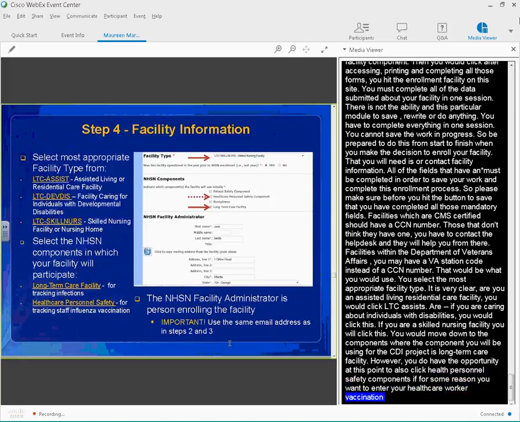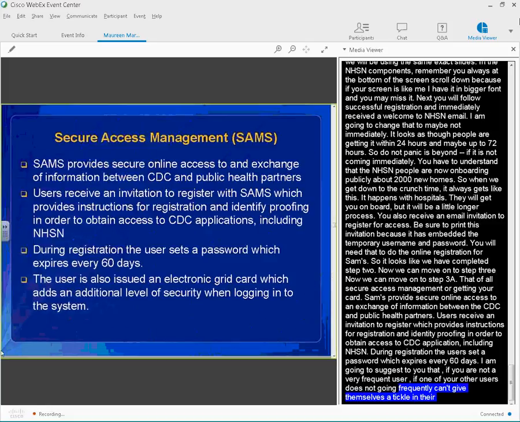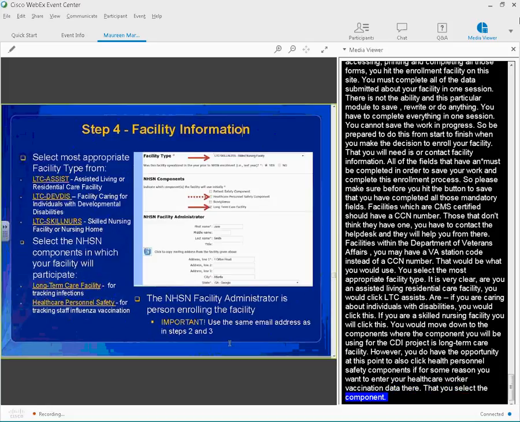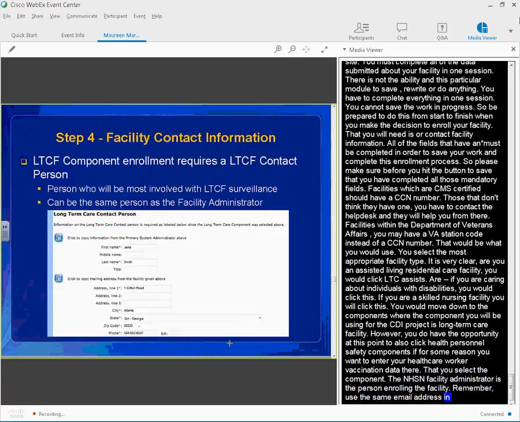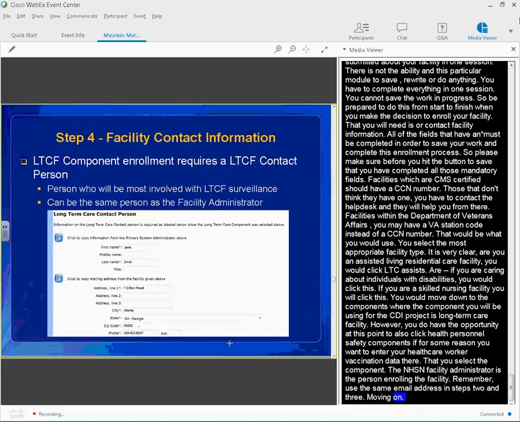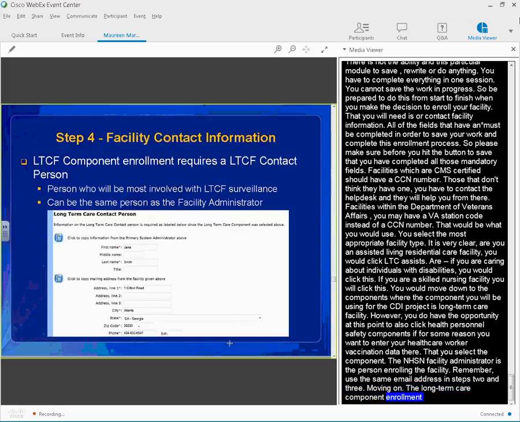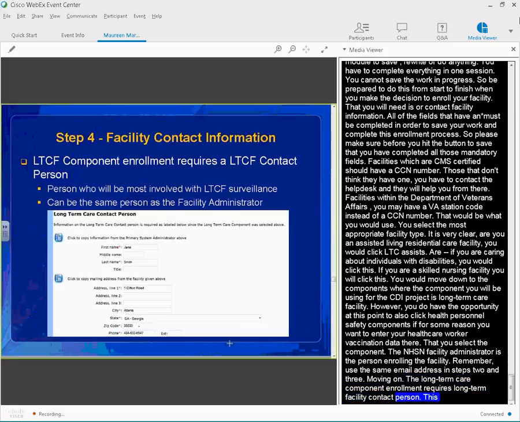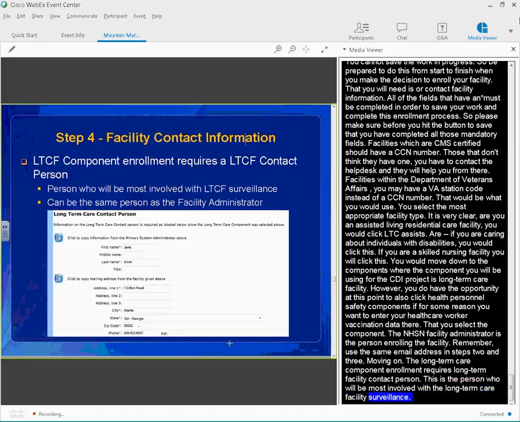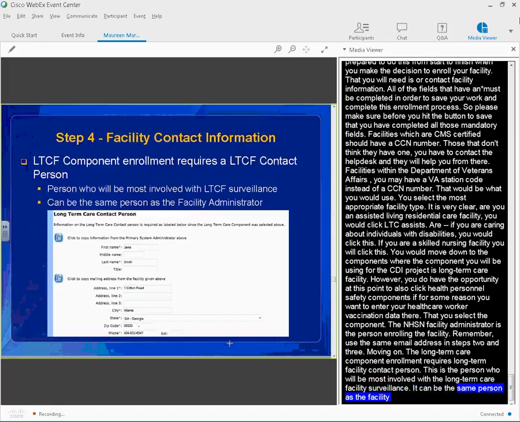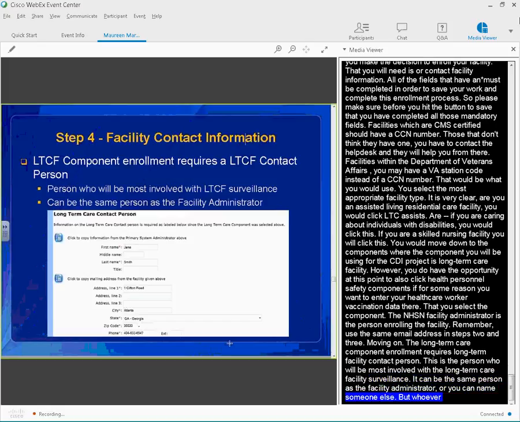The NHSN Facility Administrator is the person enrolling the facility. Now remember, use the same email address as I told you before in steps 2 and 3. Moving on. The long-term care component enrollment requires a long-term facility contact person. This is the person who will be most involved with the long-term care facility surveillance. It can be the same person as the facility administrator, or you can name someone else. But whoever you name in here will be who NHSN contacts with any issues with NHSN. They will get the emails, etc.